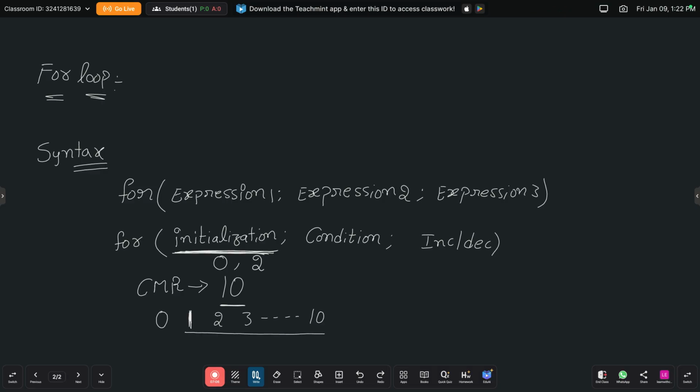Or, based on the problem statement, if you want your loop to start from 2, that is also your choice. Based on the problem statement, we can change the initialization, but initialization is compulsory. What is the initialization? It means from where you want to start your loop, either 0 or 1 or 2. That is the initialization.